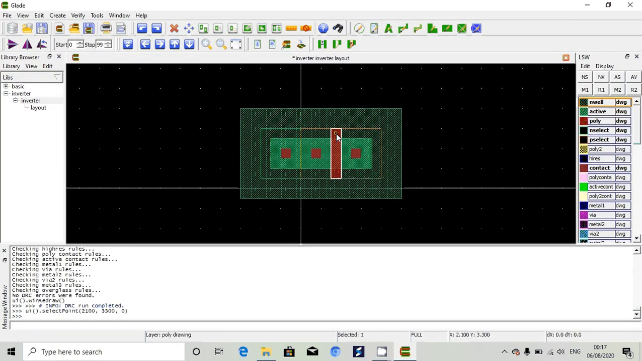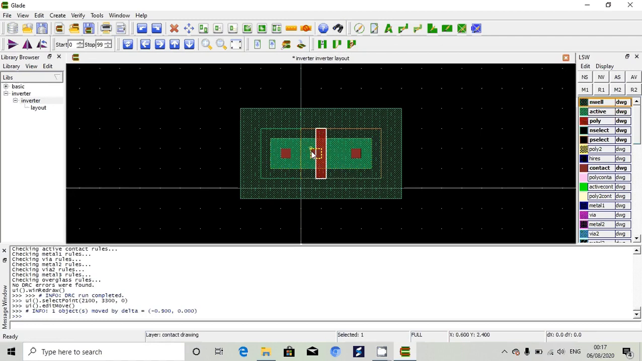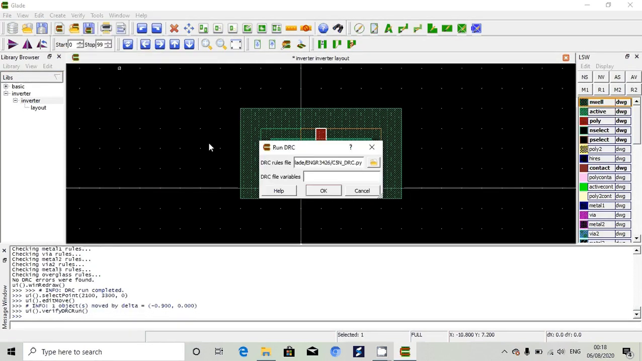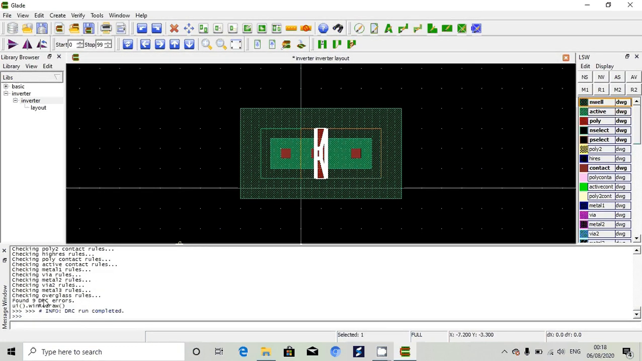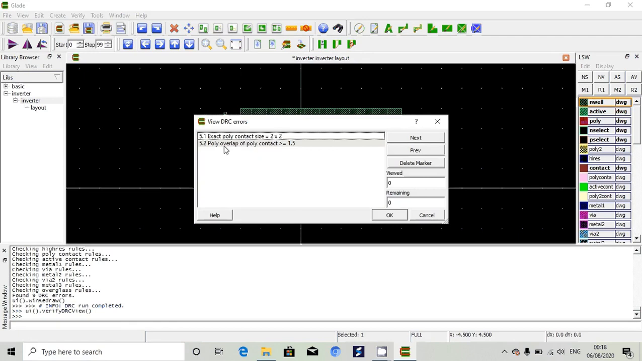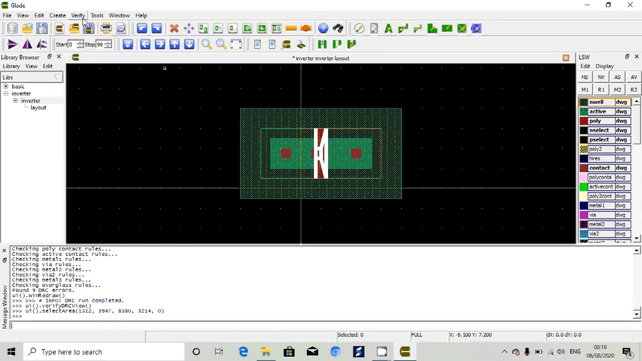Now see, I'm selecting this, press M, I am moving this over the metal contact. Now I am again verifying this, run DRC, that file is already there, click OK. Now see, it found 9 DRC errors. If you want to see those DRC errors, go here and view errors. It will show the overlap of poly contact, the exact poly contact size, and all. So from that we will get the information about the DRC errors we have made.